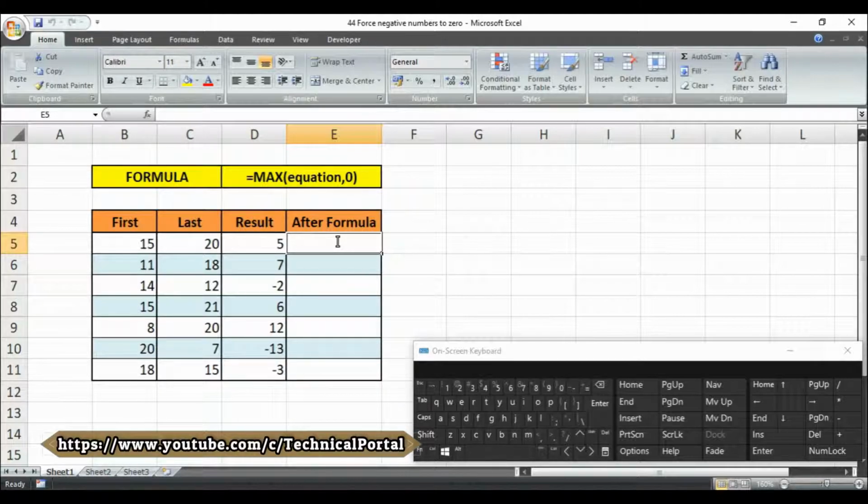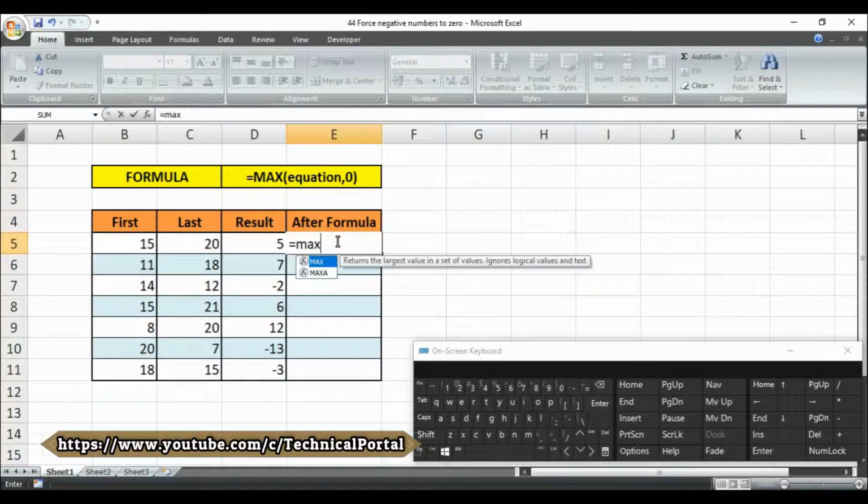Look at here carefully. Equals to MAX. Obviously we are going to use the max formula, which returns the largest value in sets of values. Then open the first bracket. Then we are going to give an equation there to calculate itself, so that we don't need this range here. So we are giving an equation, like we are subtracting 15 from 20 in this range. So we are typing C5 minus B5. Then put a comma here.